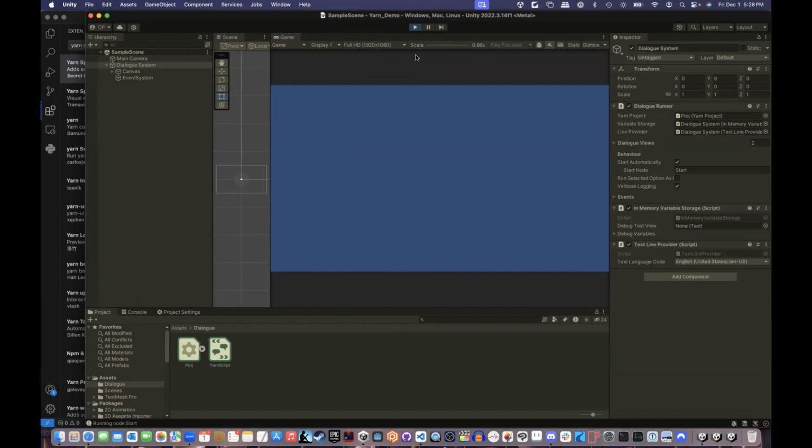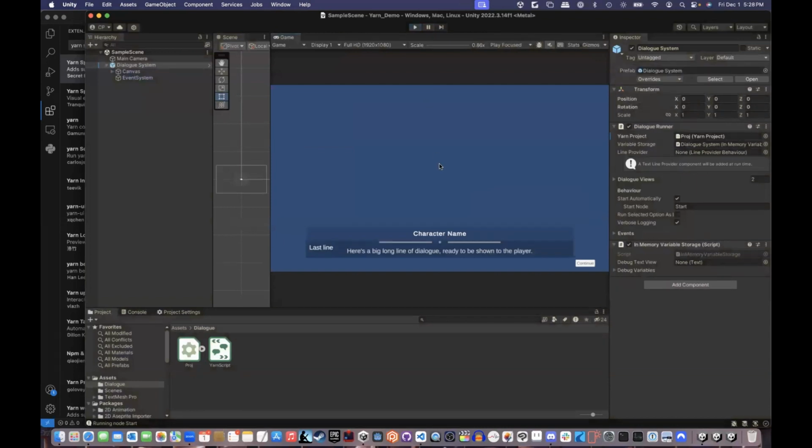So a couple things before we get into some of the more nitty-gritties of YarnSpinner, just for convenience's sake. Currently, if you're using just what's built in, you'll have to use this continue button every single time. So you have to drag your cursor over and hit continue.